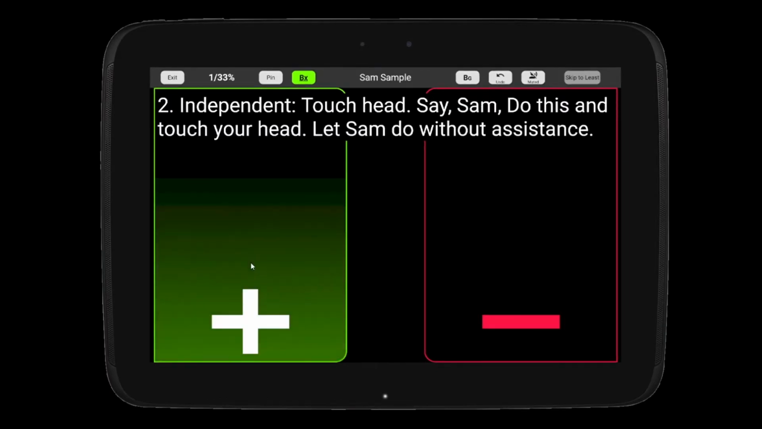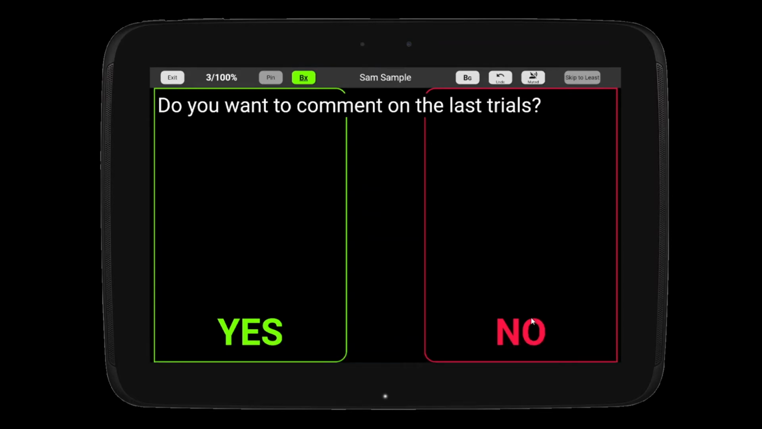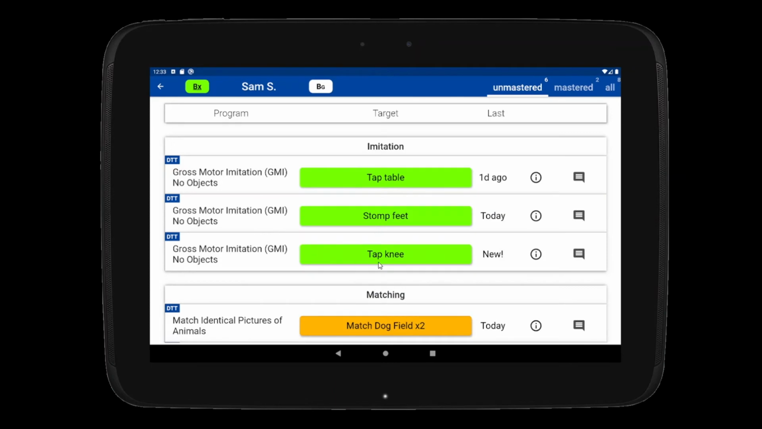Now, at the top, I see one trial was conducted and Sam is 33% of the way towards mastery at baseline. I'll now record 2 additional correct baseline trials. Because Sam met the baseline mastery criteria of 3 correct trials, the trial data were submitted and I have the opportunity to comment. I click No to leave a comment, which returns us to the Unmastered tab of the Programs and Targets page. Our target, Touch Head, has been replaced by the target Tap Knee automatically.